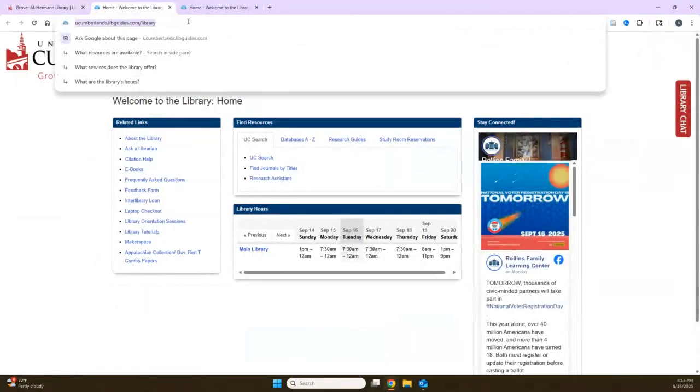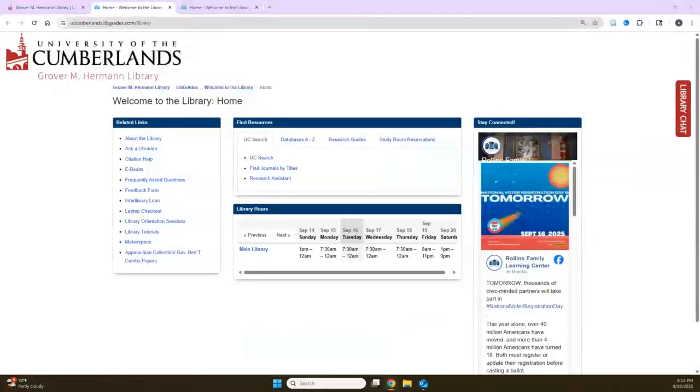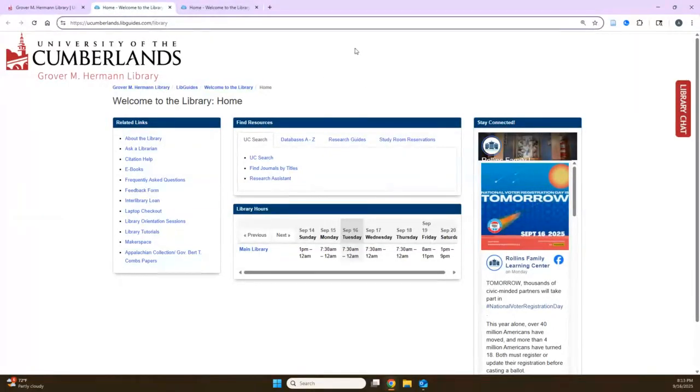So this is going to be your home base for library resources. And I'm going to put that in the chat right now. This is where you can come back to, and all the resources that I talk about tonight are going to be linked here somewhere on this page.